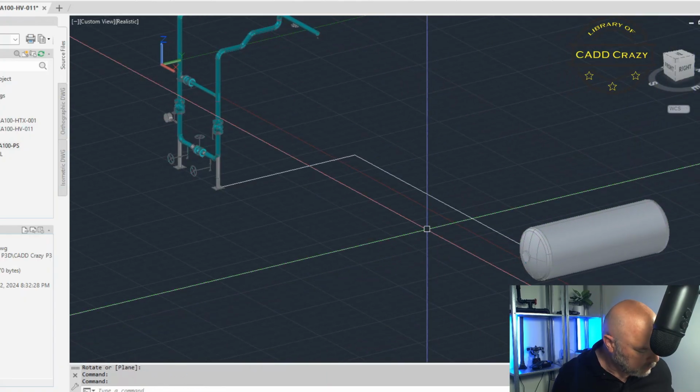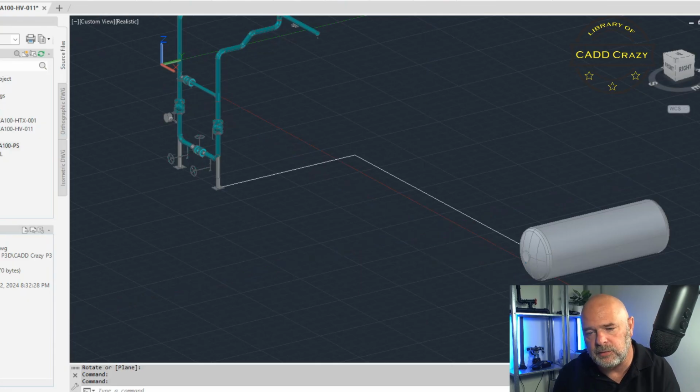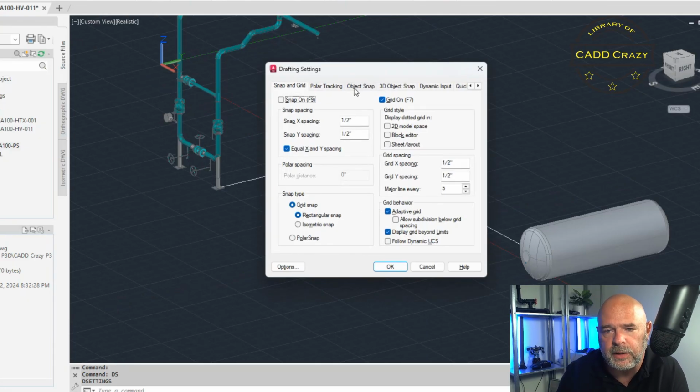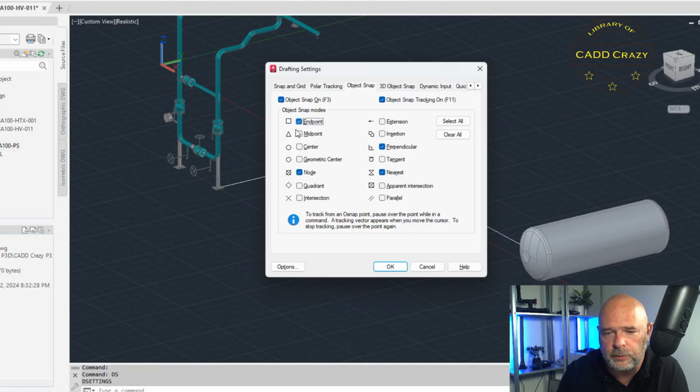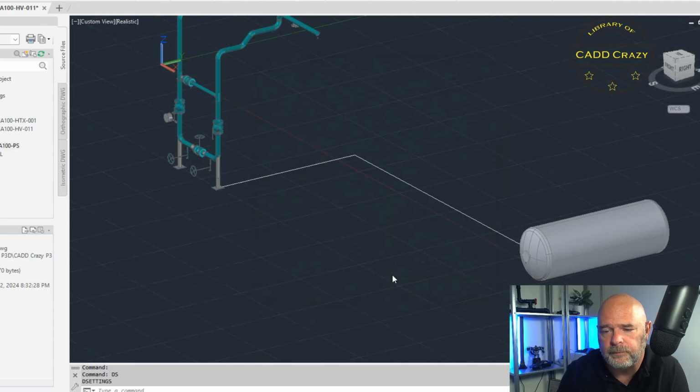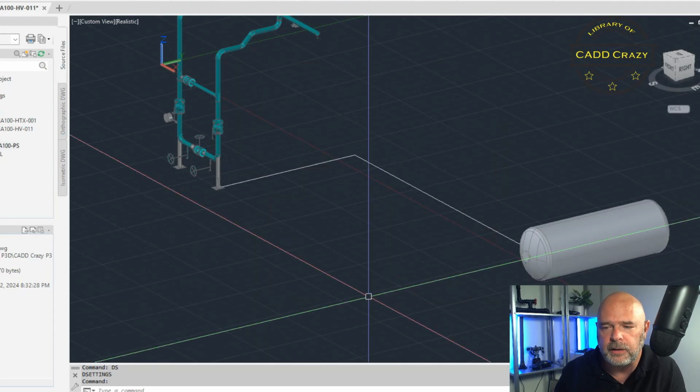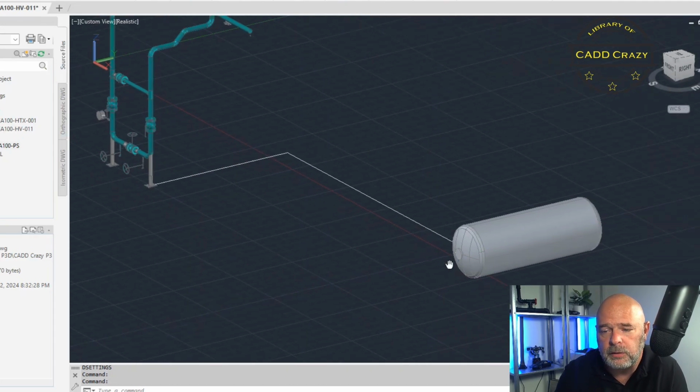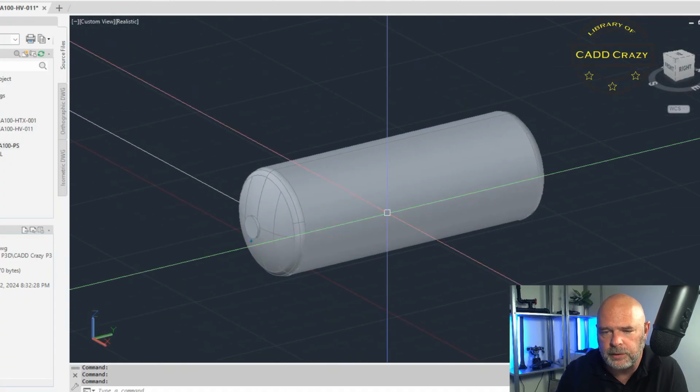Okay. While I'm here, I notice that my snaps are not where I like them, so I'm going to go ahead and change those. Get rid of the node, midpoint, center, and intersection. We'll get rid of perpendicular. We'll get rid of nearest. Okay. Housekeeping items. So now you see that we have our vessel here.